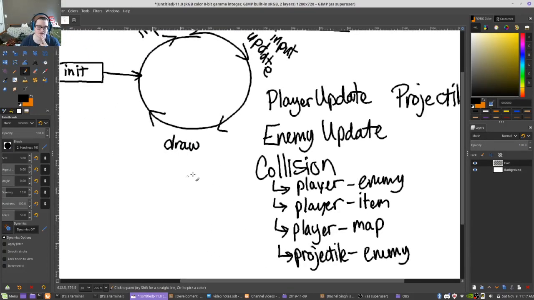Yeah, and then drawing, that will just be call the player's draw function. Call the draw function for all of the enemies. Call the map's draw function, which will handle drawing the tiles. Draw the projectiles. Call the projectiles' draw function, and all of that.